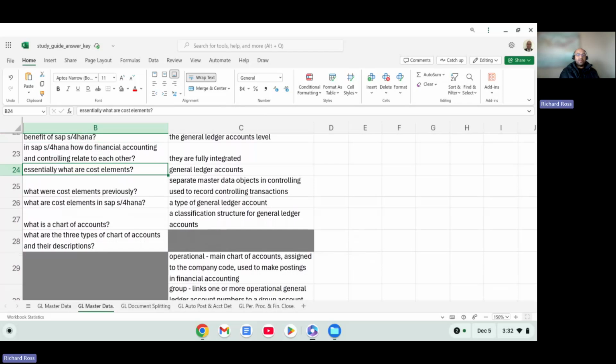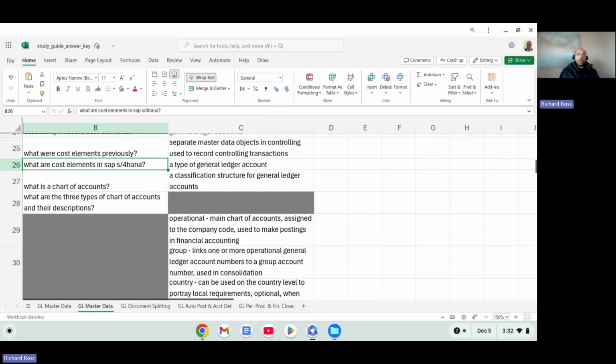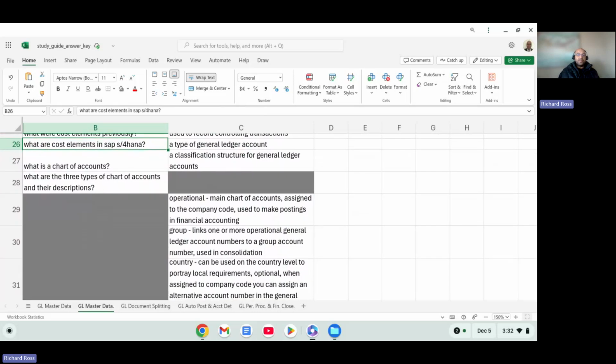Essentially, what are cost elements? General ledger accounts. What were cost elements previously? Separate master data objects in controlling used to record controlling transactions. What are cost elements in SAP S/4HANA? A type of general ledger account. What is a chart of accounts? A classification structure for general ledger accounts.